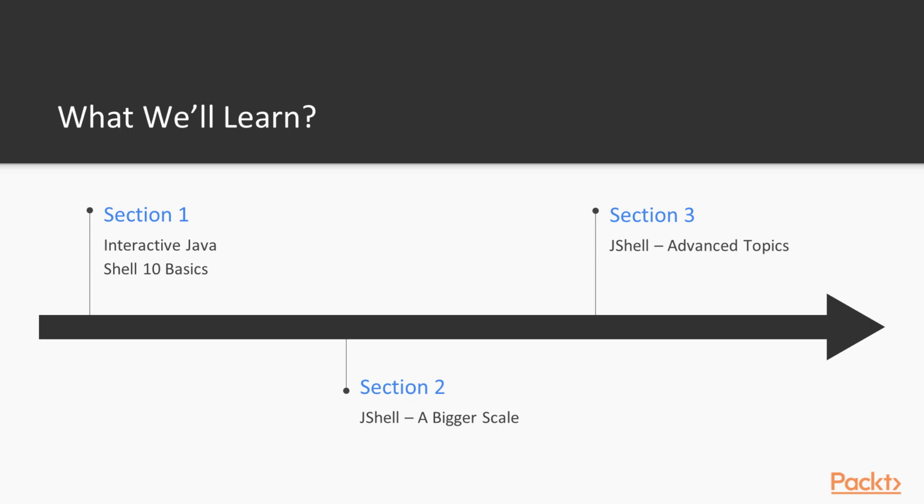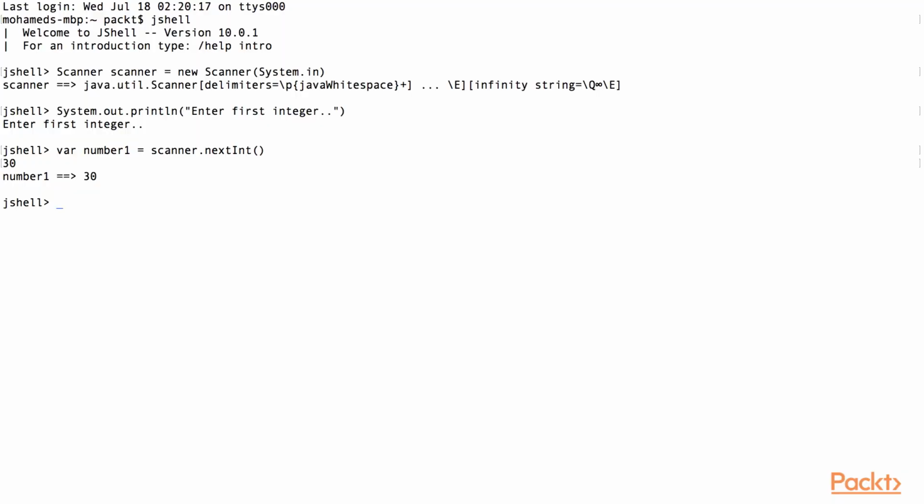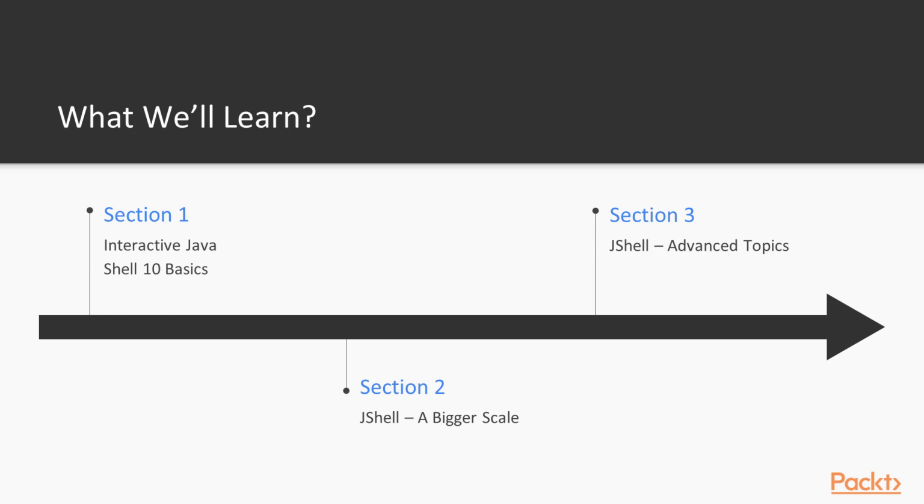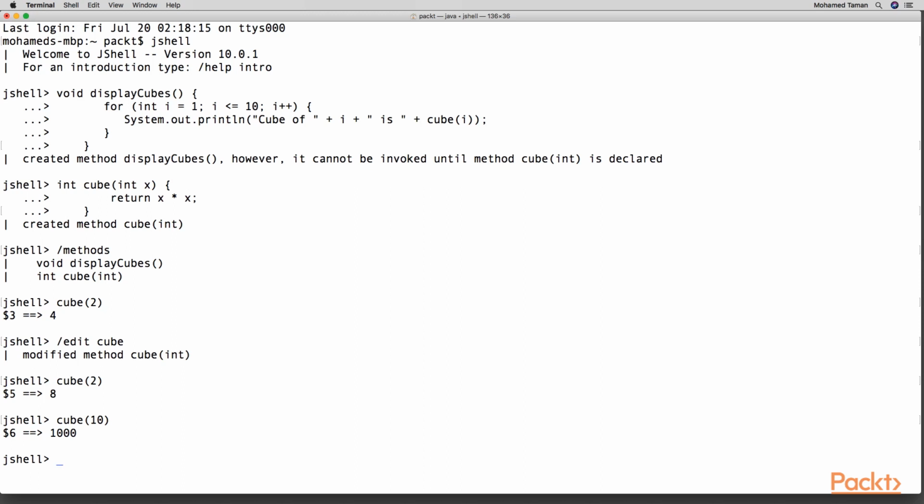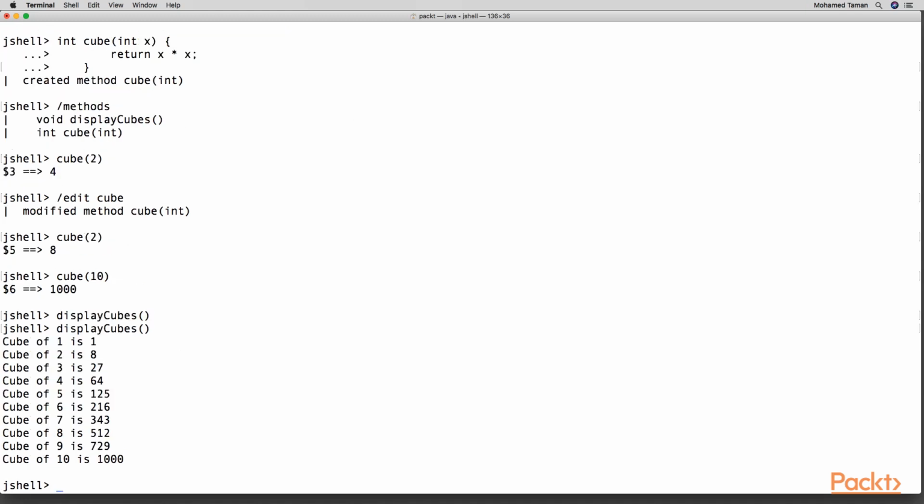So, in this course, we are going to take a look at Interactive Java Shell 10 Basics. In this section, we will learn about JShell basics, core features, why we need to master JShell 10, and the new var type feature that comes with Java SE 10. In the second section, JShell 10 on a bigger scale, we will go through more advanced features that let you control your JShell with commands and work with more complex Java types like classes, methods, packages using classpath, using automatic completion features, and showing the Java documentation for all the Java types.